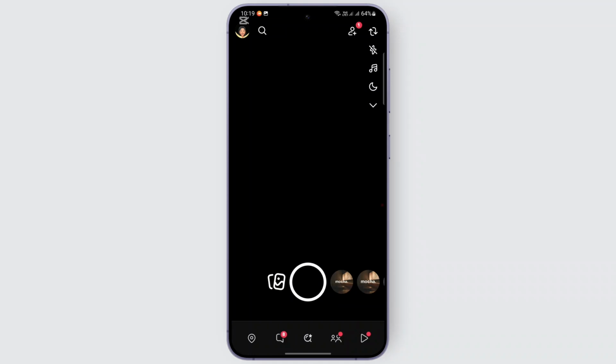So open up Snapchat, and from here in this interface you should be finding a flash option at the top of your screen. Top right, go ahead and turn it on and turn it off again. Do it about 2-3 times and see if that works or not.